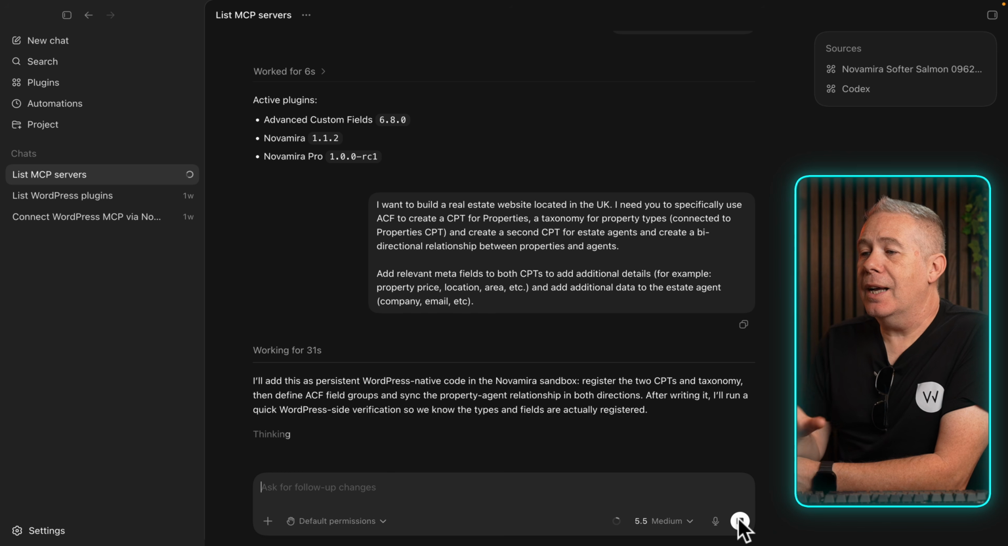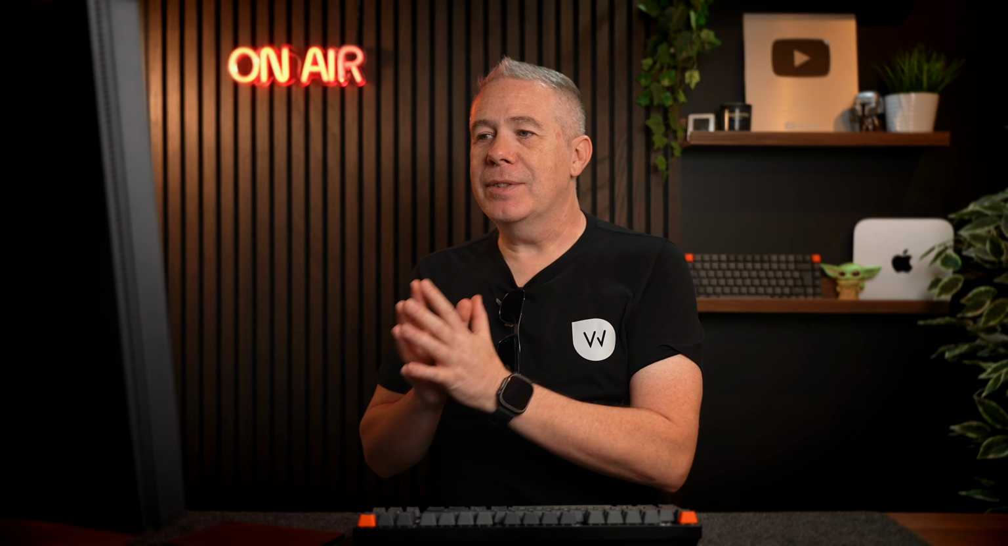Now, as you can see, it says, I'll add this as persistent WordPress native code in the NovaMira sandbox. Register the two CPTs and taxonomy, then define ACF field groups and sync the property agent relationship in both directions. Now, sometimes what happens here is it defaults to creating a custom function to do things, which is not really what we want. So there is one thing we can do.